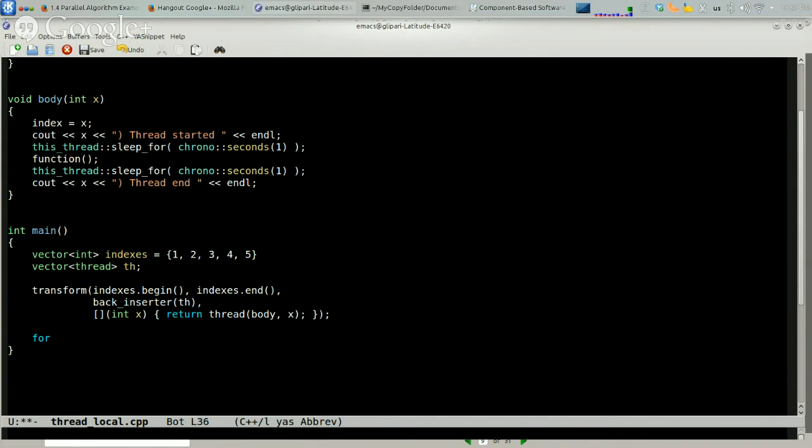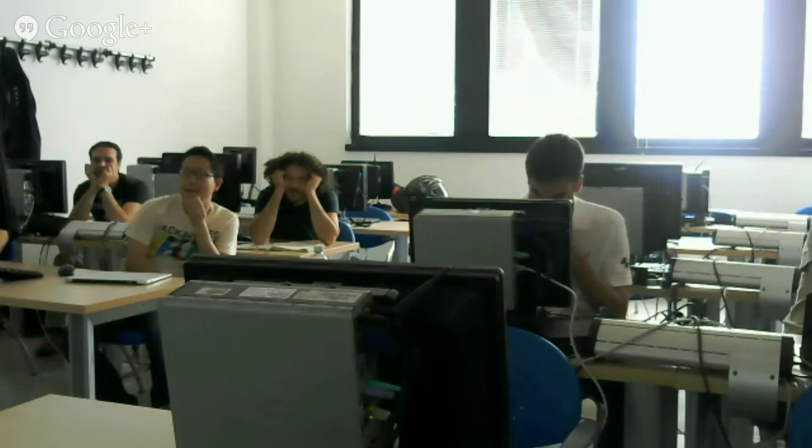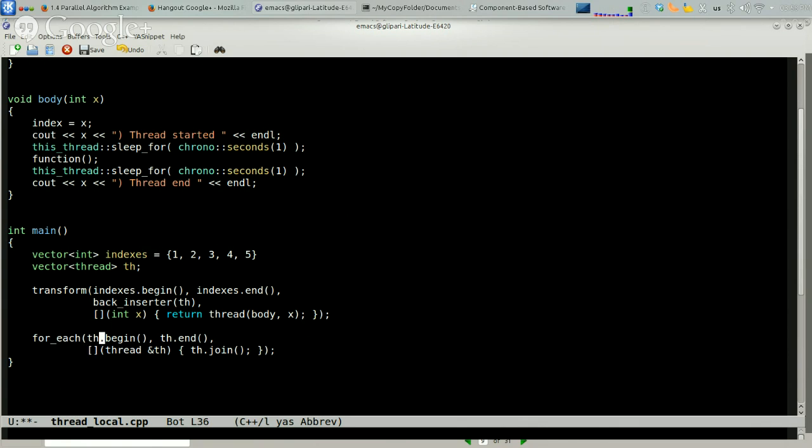So I'm going to do for each th.begin, th.end. So for all elements inside th, I'm going to execute this function. So for each thread inside here, I'm going to call the join on it. Okay? I hope it works at the first try.